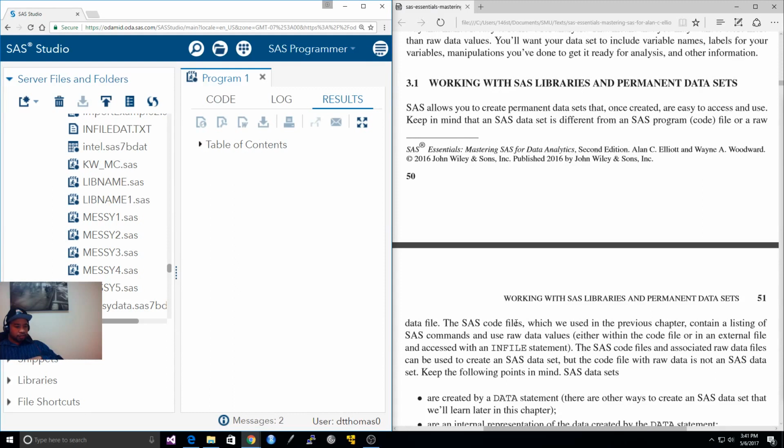The SAS code files, which we used in previous chapter, contain a listing. Be sure to, in case it's just getting the information together, just a little study session going on.